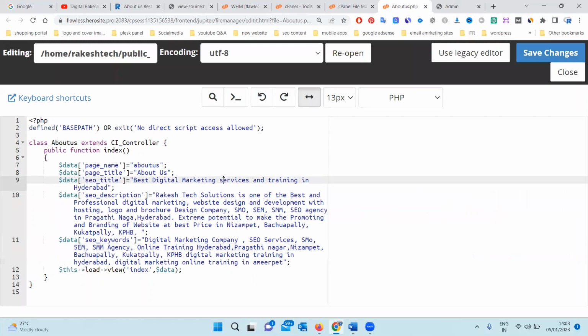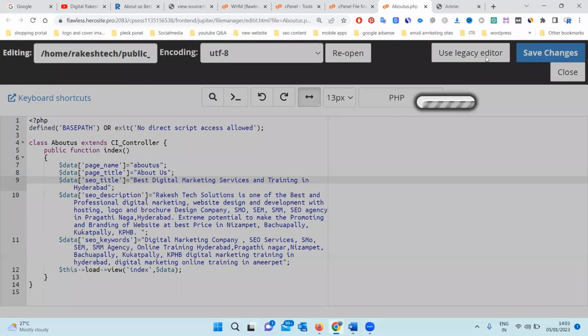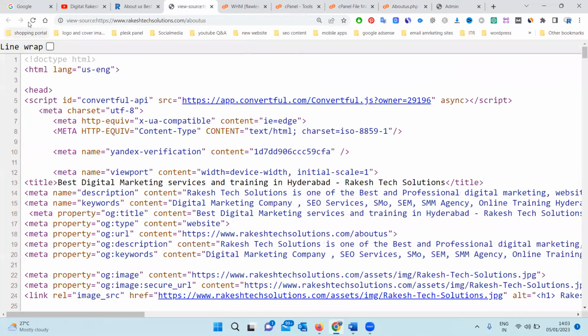So what are the things you have? Service and training in Hyderabad. Save changes. Refresh. Capital S and T. So what are the backend changes required? All those changes should be written through the cPanel option.